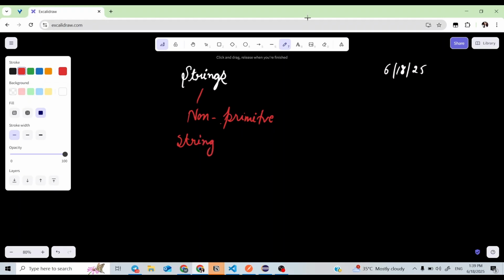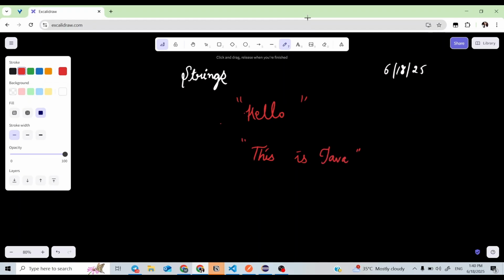And the next thing is how we declare a string, like in double quotes. If we write something in it, suppose hello, this is our string. Or one sentence like this is Java. This is Java. So this is also a string because the space is also a valid character in the string data type.